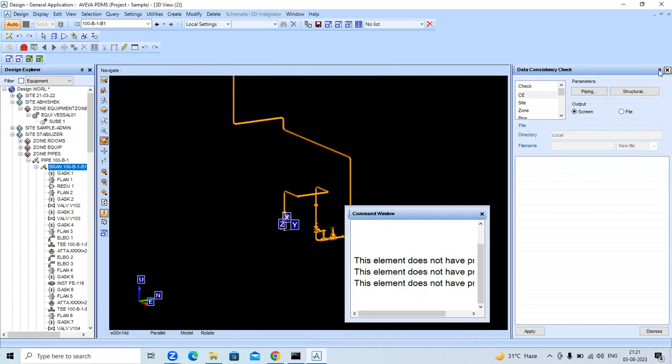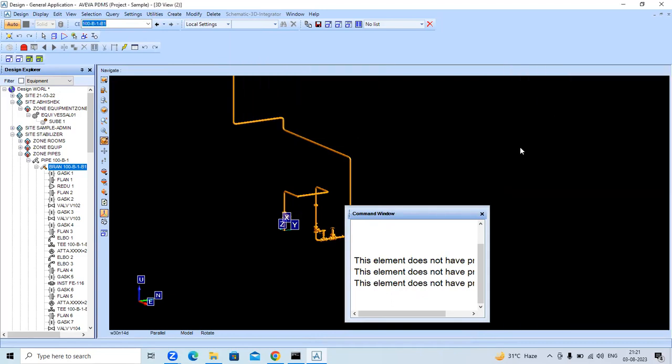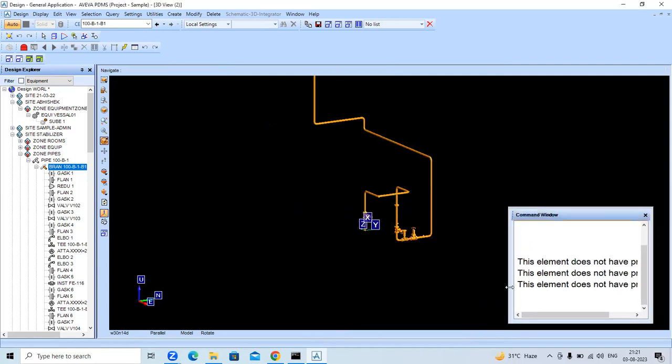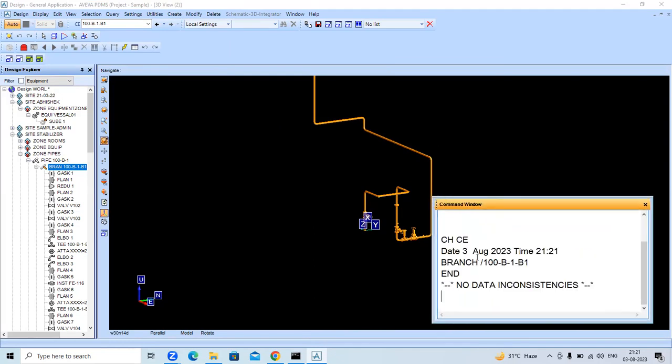Data consistency means you need to check the errors. But to check the errors, there is one command in PDMS. I will show you. That is CHCE, check error. Okay, please write down these commands. One by one, day by day, we will start to work with the help of commands also. So it's good for you if you start writing all the commands.